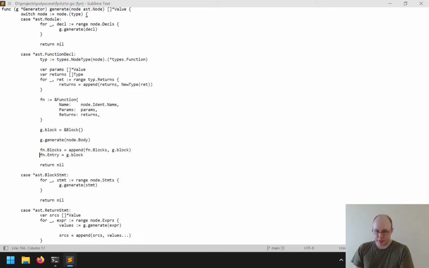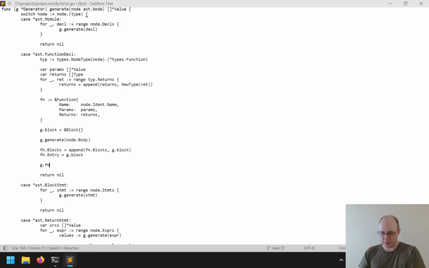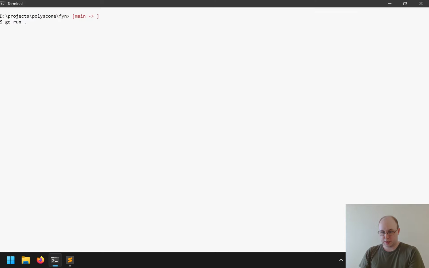Okay, so I need to actually append the functions. So g.fns equals append g.fns with a function. Okay, so now we get function main. No parameters, no returns. So I need to actually print the returns here. But we're storing the const 123 into a virtual register 1 with the type S32, and then we're returning the value from v1. So that looks correct.